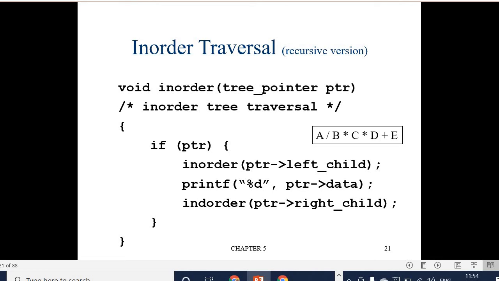Now how will we write the code for Inorder traversal? For Inorder traversal, we pass the root node address first. This is a recursive version. If the node exists, then in Inorder we traverse the left subtree, then come to the parent node and print the data in it. Then we recursively call Inorder on the right subtree.